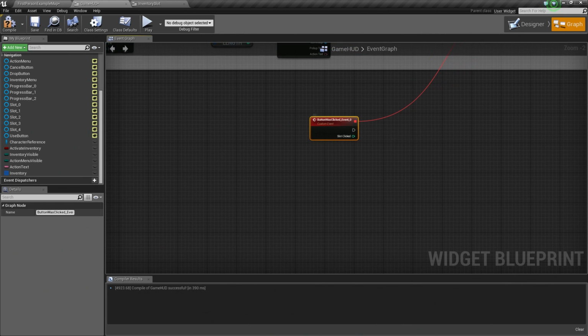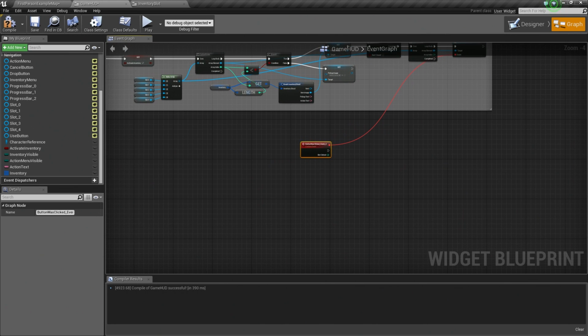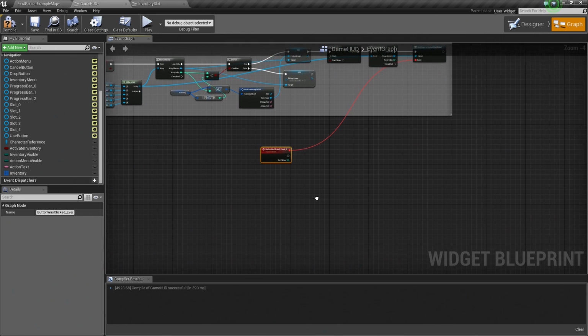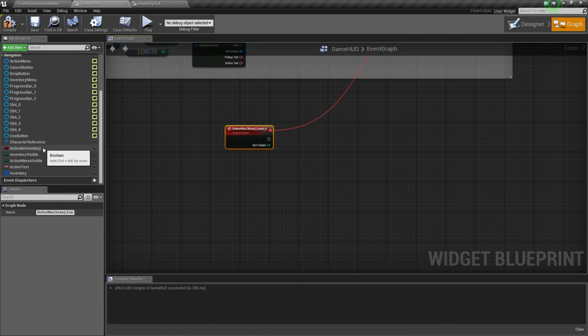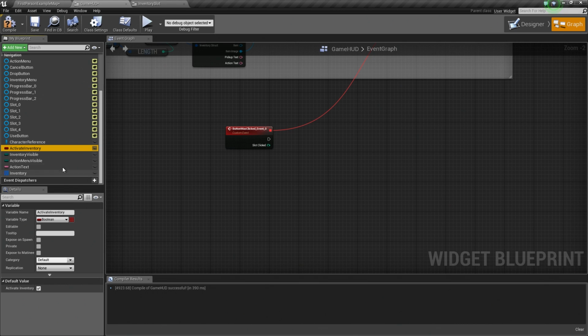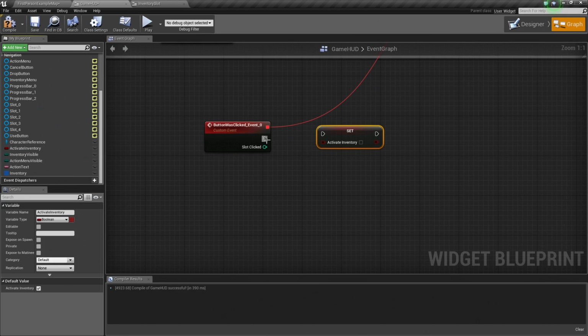So I'm taking my button was clicked event here, just moving it down a little bit because we're going to add some new script to it. The first thing that we're going to do is whenever a button is clicked, we're going to take our activate inventory here, hold Alt, and drag it in. And whenever a button is clicked, let's connect this. We are going to set activate inventory to false. So it's going to be still visible, but disabled in the background.